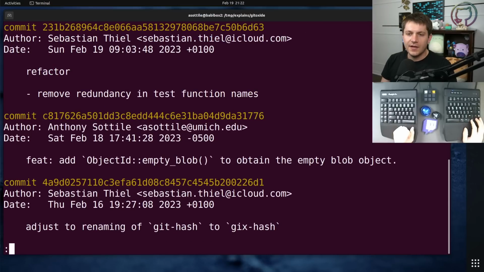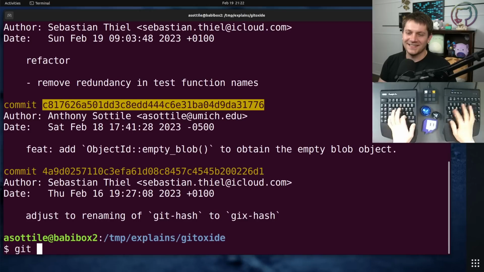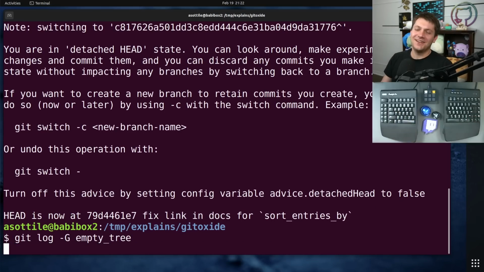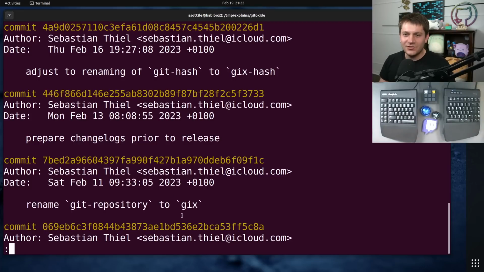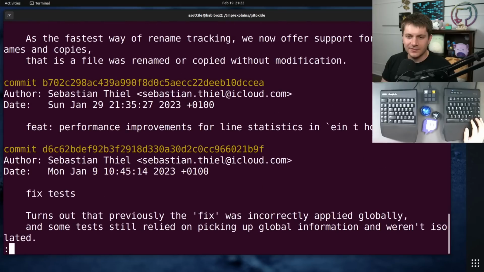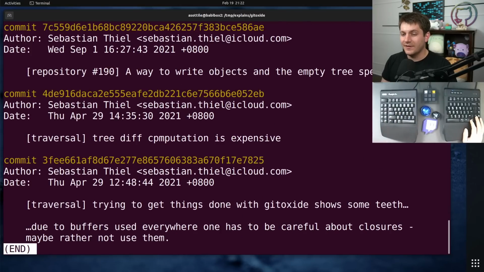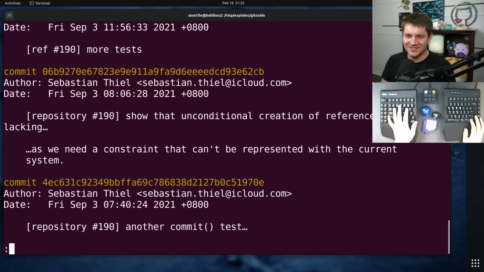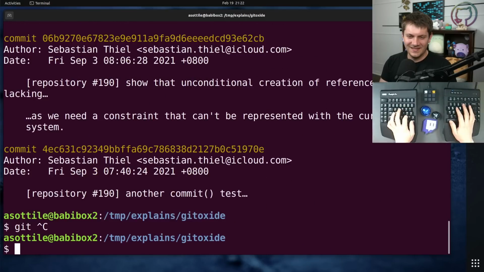If we do this, we can see, oh, well, hold on. Let's check out before my change. Okay, git log -G empty tree. You'll see there's a few commits that are a little bit unrelated. If we scroll down to the very end, where's the first one where it gets introduced?